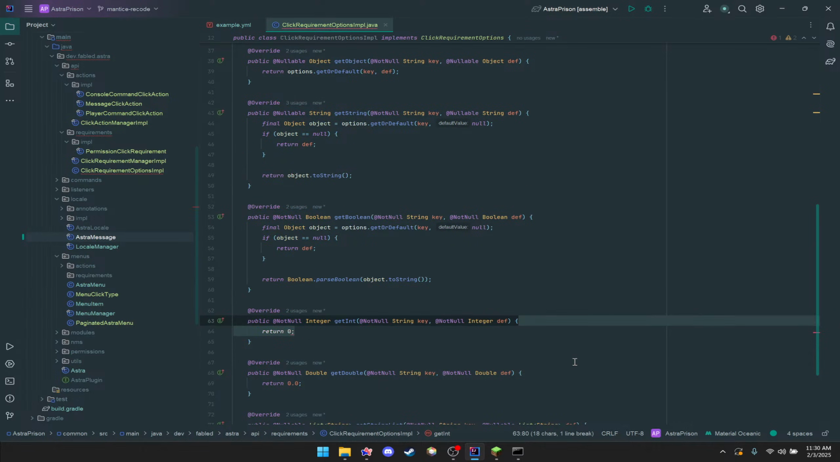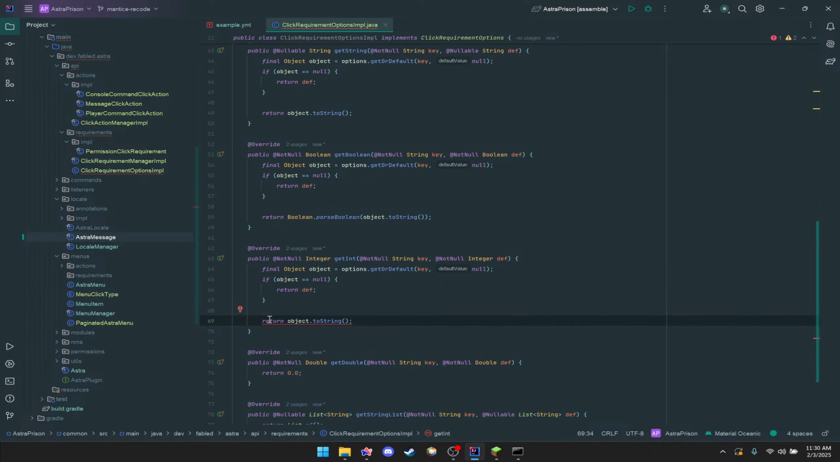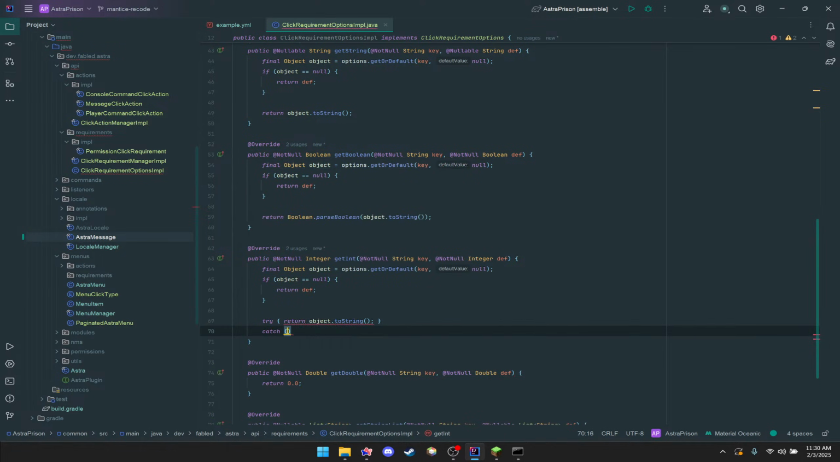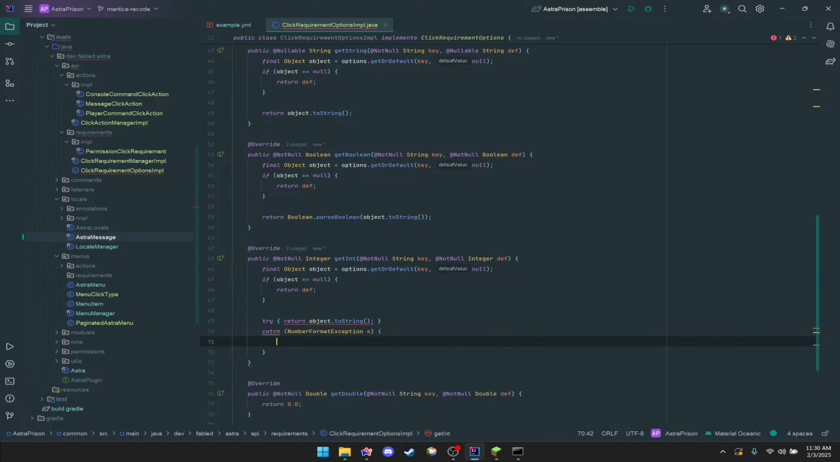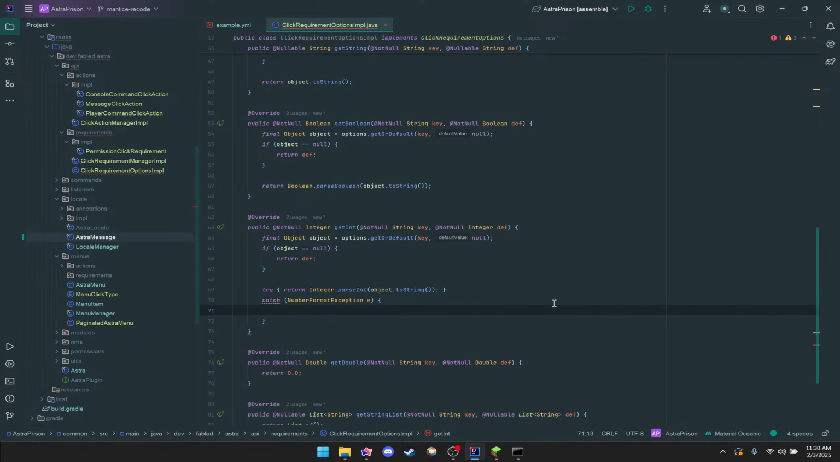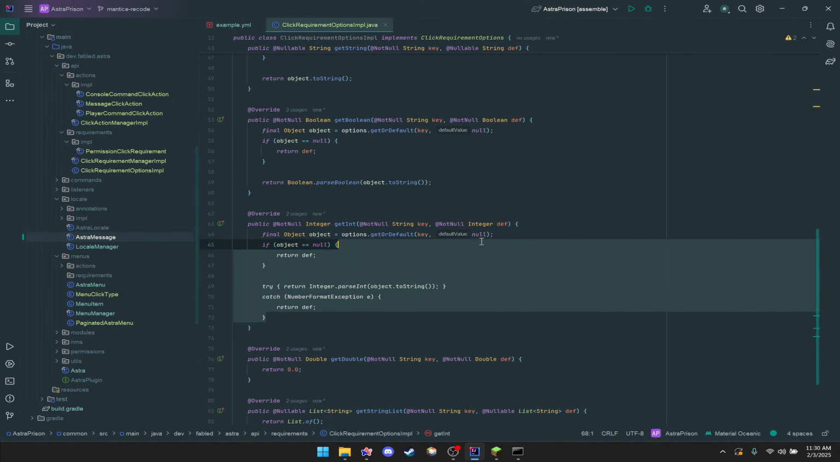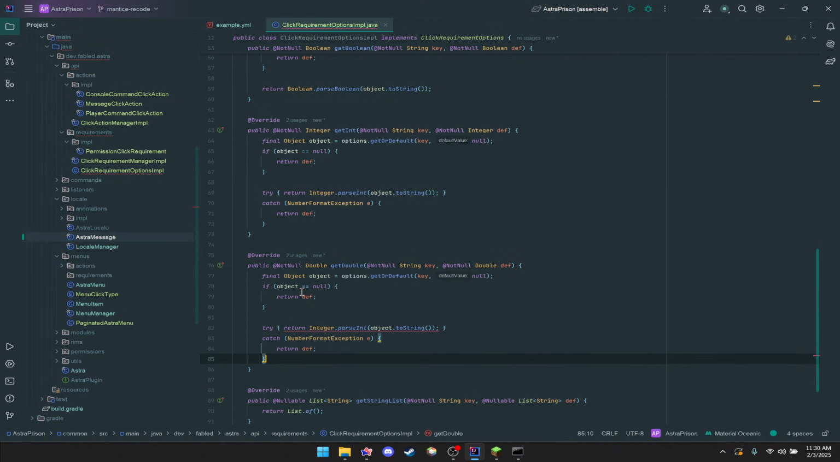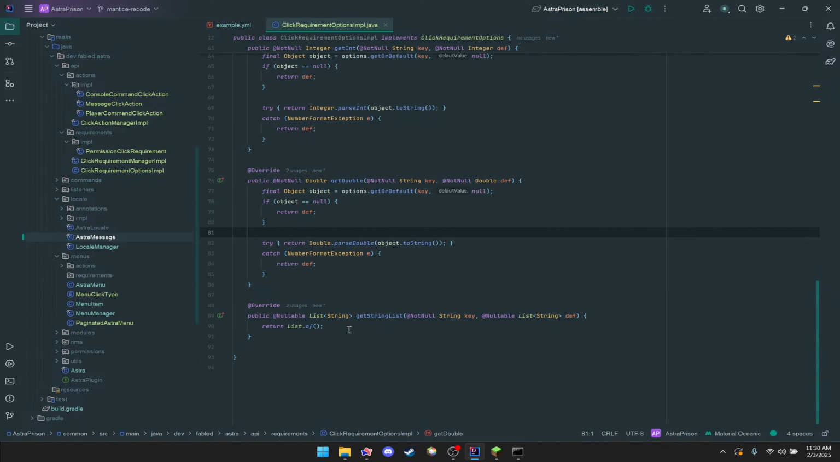Thing with this one is this one will have to have a try statement. Number format exception e, integer parse int object toString, right? Then return default if the string is not an integer. And then now we will do this. Double parse double. There we go. String list. All right.